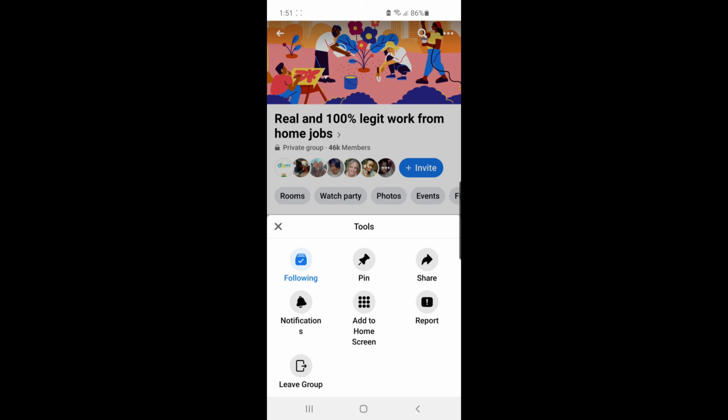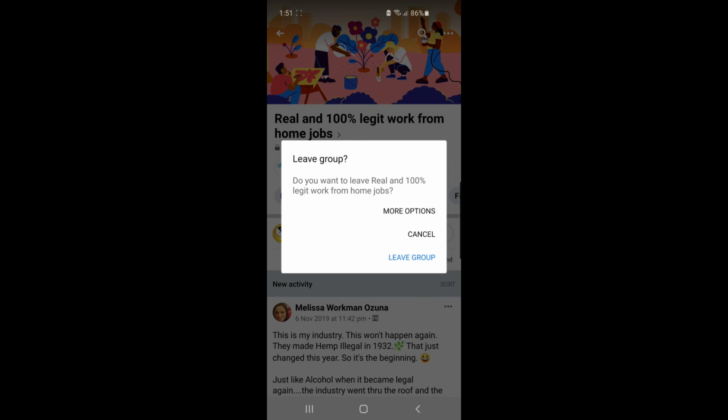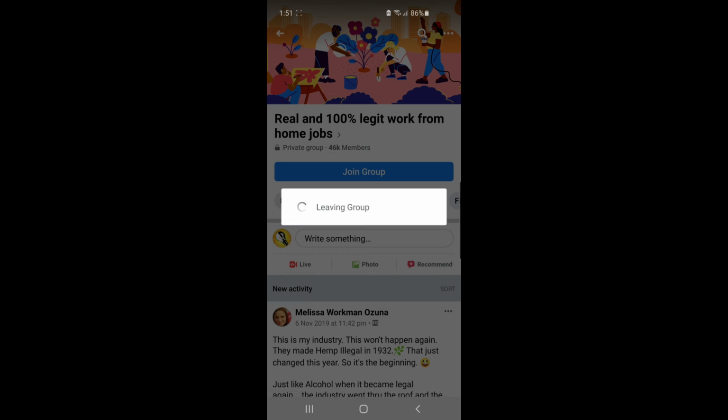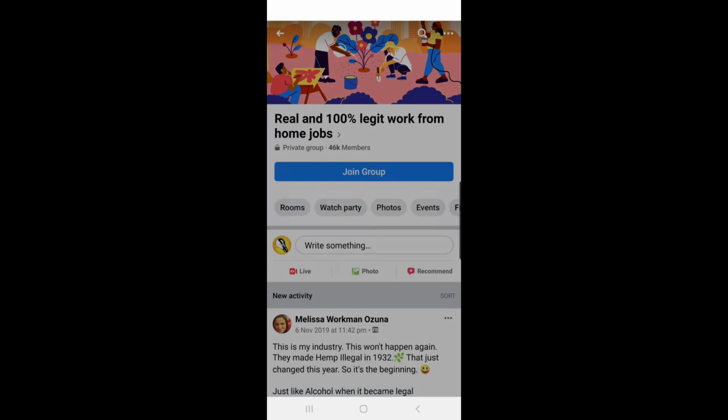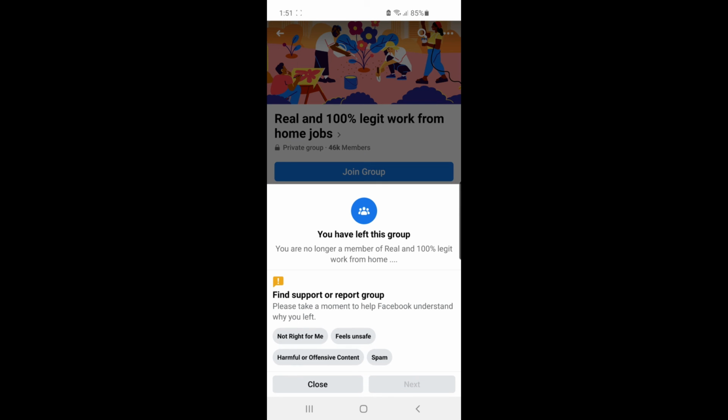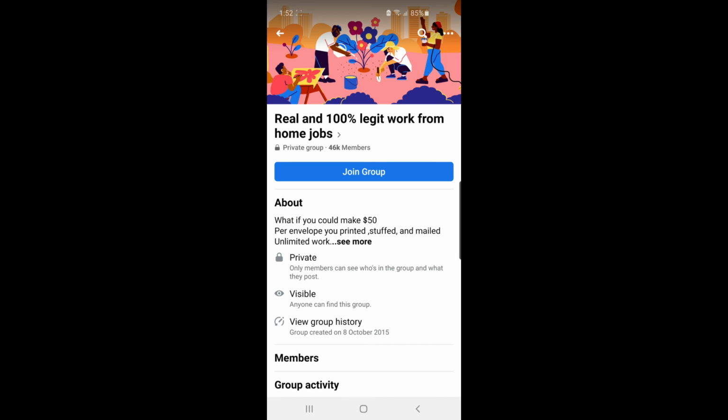And then as you can see right down there at the bottom, there's an option for leave group. All you need to go ahead and do is select that. And then go ahead and click on leave group to confirm it. And then as you can see, it's leaving group. Give it a couple of seconds, and then as you can see, it asks you for some feedback, but you can just go ahead and click on close if you want to do that. And then as you can see, I have now left this group. So it's just that simple.